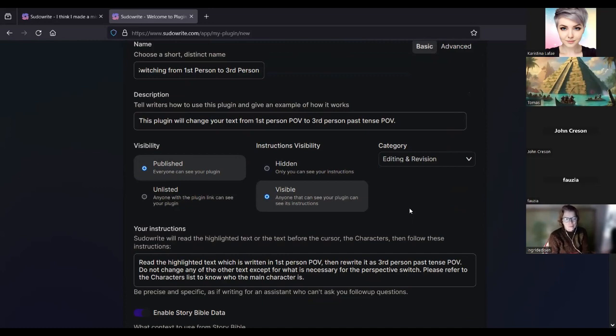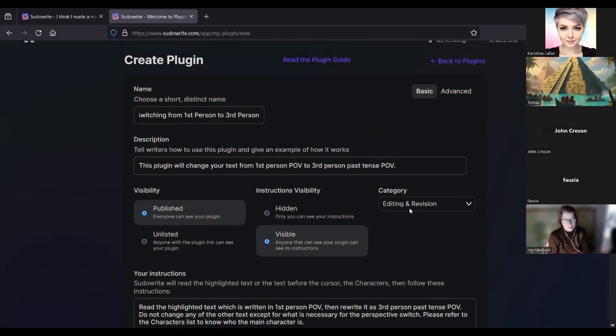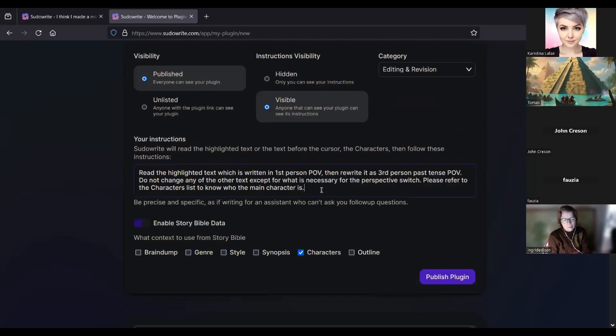Maximum 3,000 words input plus output. Our instructions are very short, but since it is bringing in information from the characters box, those words all count too.